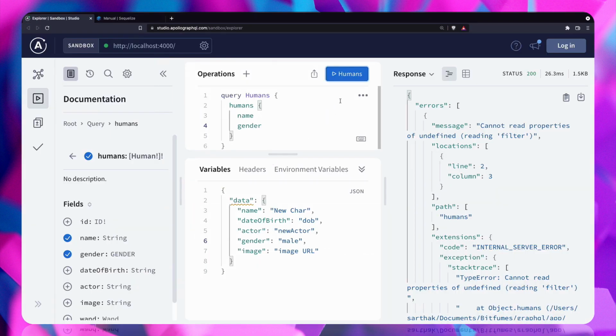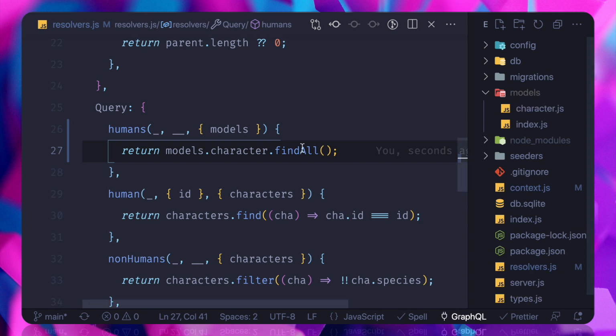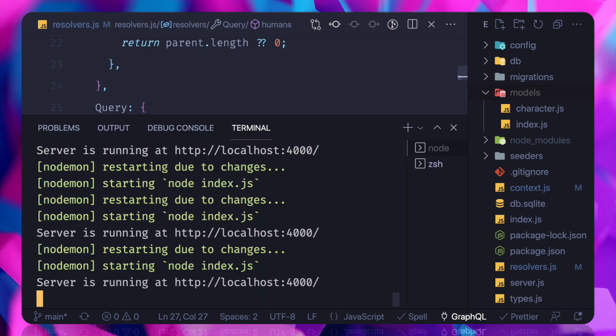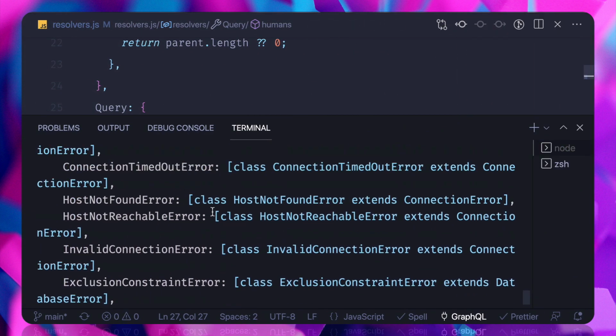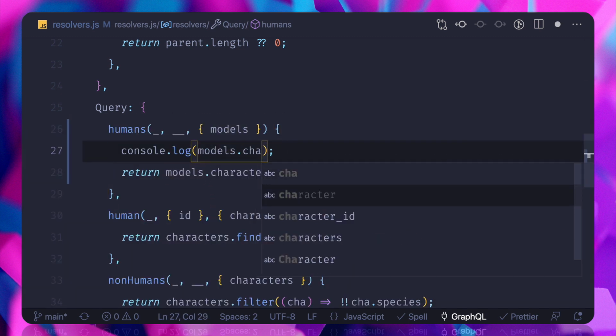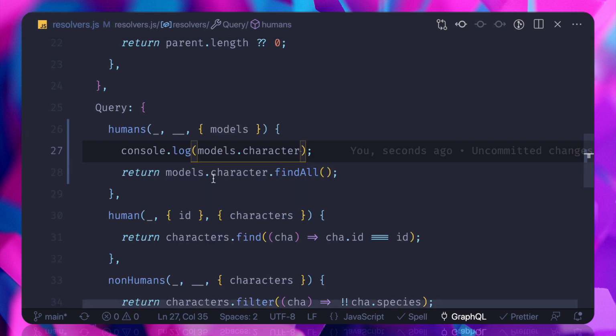So if I go one more time and try to hit the humans, it says cannot read property of undefined. One more time it says undefined. Why is that? Character. So character, this is fine. Let's debug this by console logging the model, and hit the query. We should see we have this. And what about character dot character? If I do that, hit it. Okay, so now it says undefined because of some error.